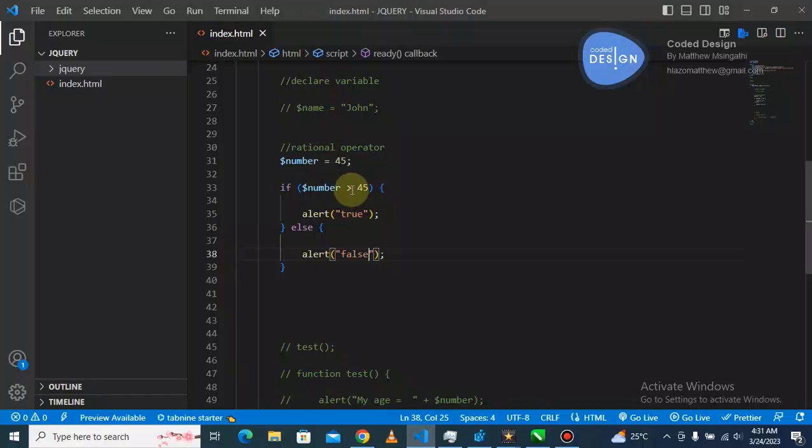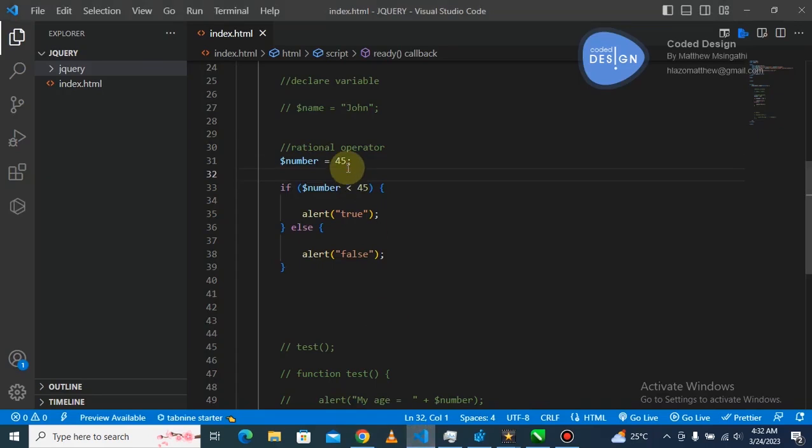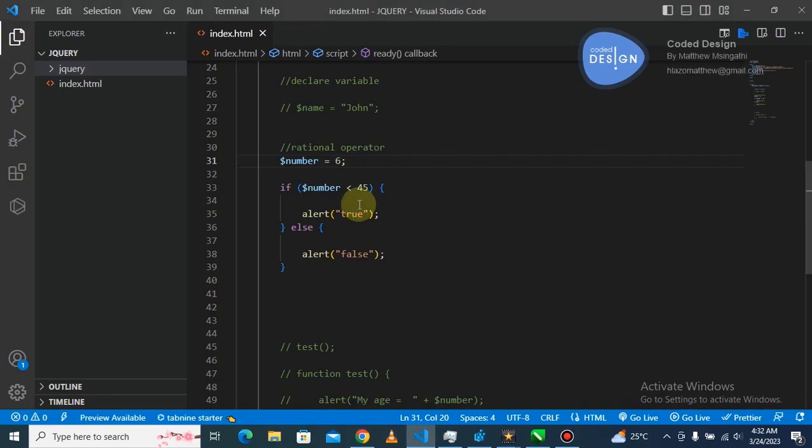The other relational operator that we have is less than. We can test, is this number less than 45? Let's just quickly run and see. The program is saying that is false. Let's make it less than 45 and see. True, because 6 is less than 45.